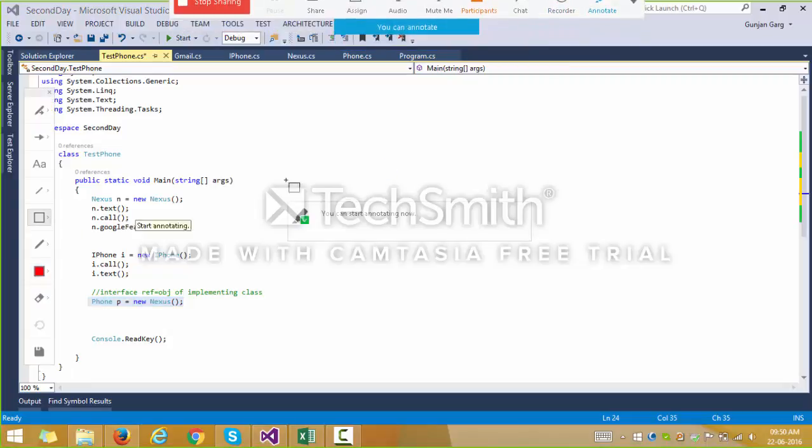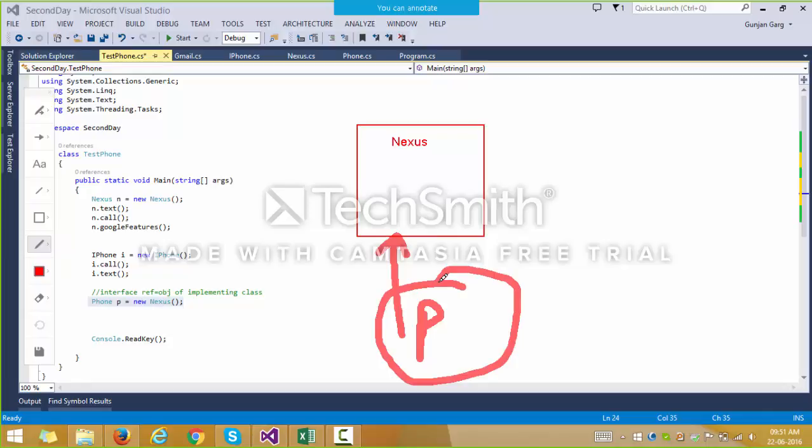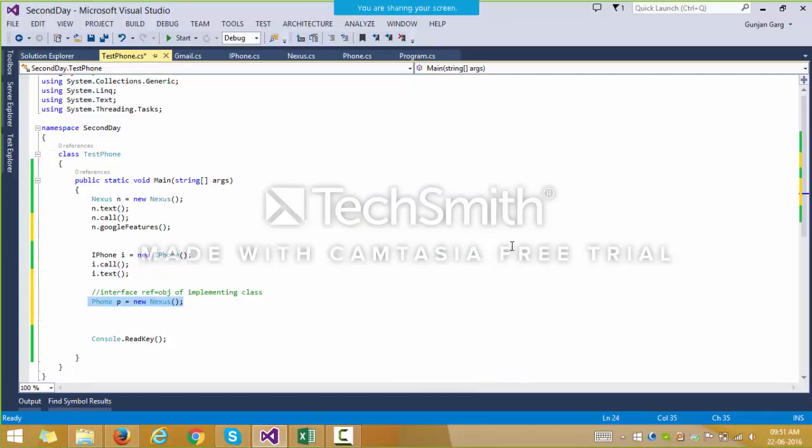This is the Nexus class, and P is now pointing towards the object of the Nexus class. P is the reference of the interface, it is not the object, and it is pointing towards the Nexus class. Now, I have a question.